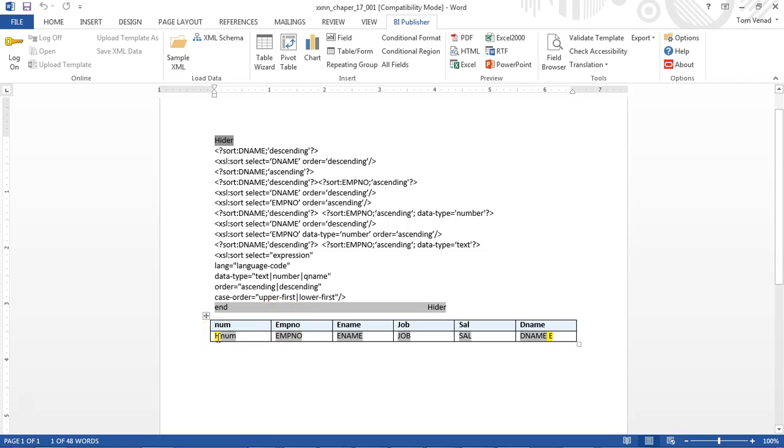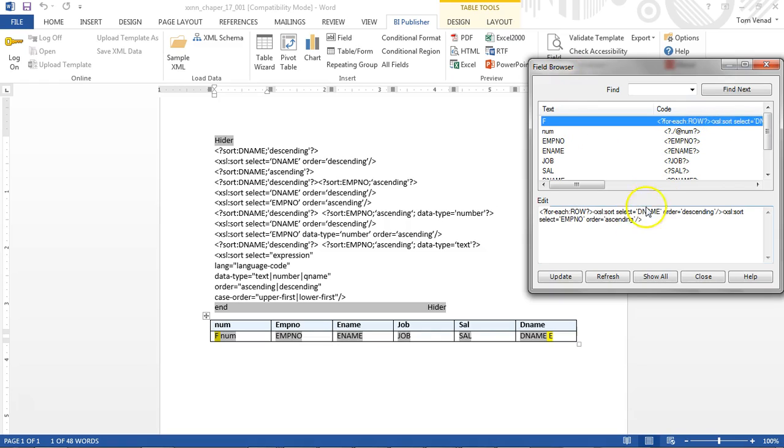So let's look at the table. Remember the table that we created in the previous example, it's the same table. So let's look at the field browser. Here I'm using a for each row, then I'm getting all the variables for each. So let's go ahead and practice the sorting.